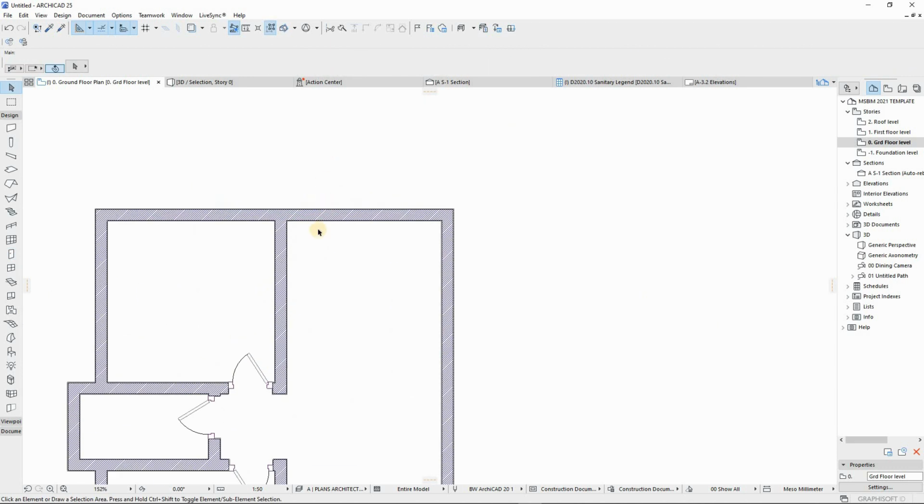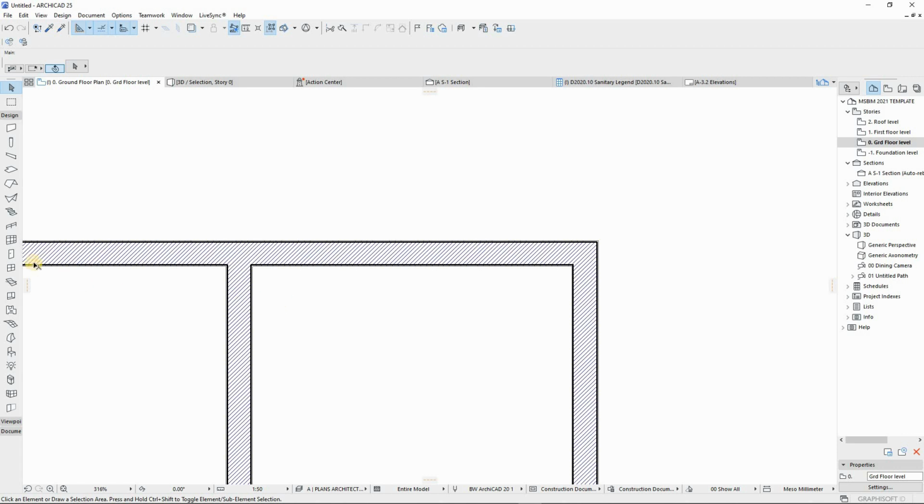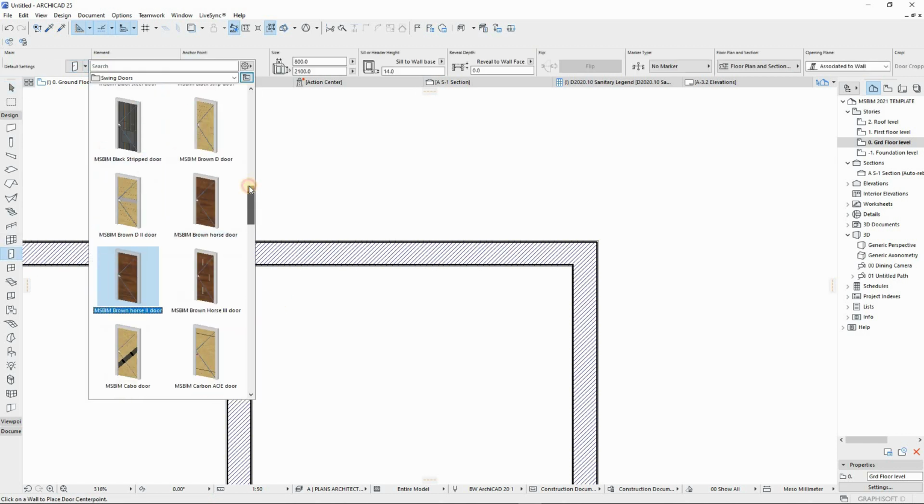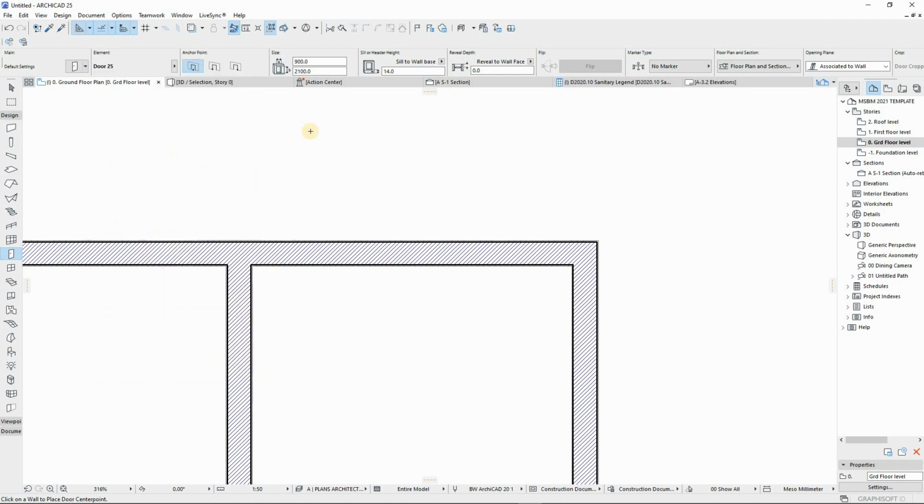Perfect. Another door will be for the kitchen exit. So this one I'll use a different style, maybe something like that, and 900 is fine. It should open to the outside like so. Perfect.